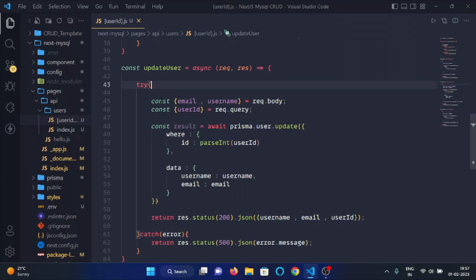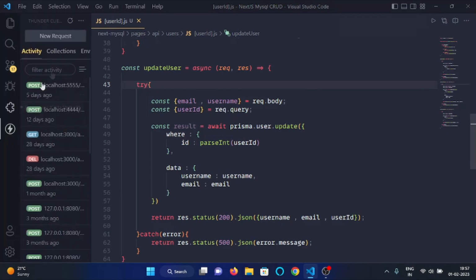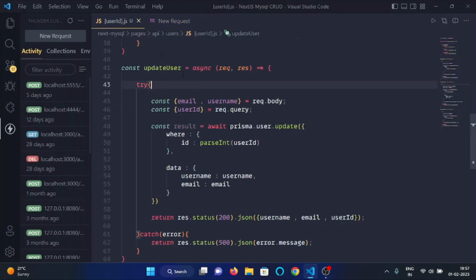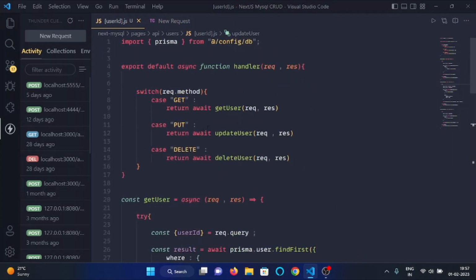Now let's test this API. So I will use Thunder Client for this. I will make a new request. Here I will write localhost:3000/api/users, and I will update the second user. I will make a PUT request here as we have checked the PUT request right here.